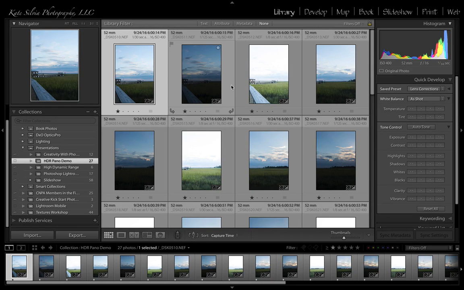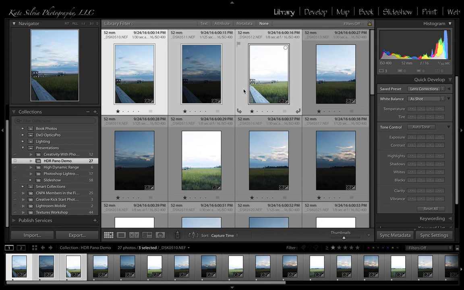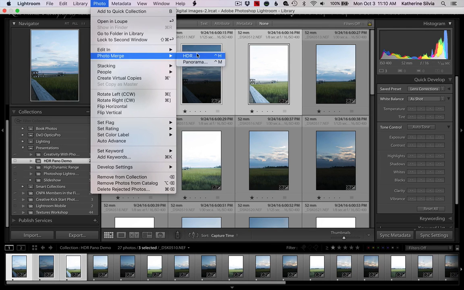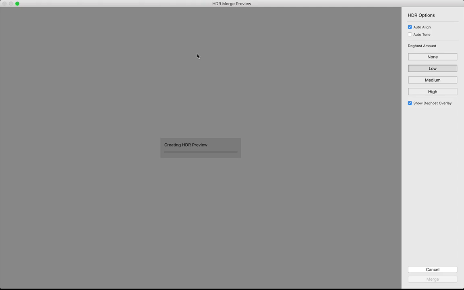So what I would normally do with Lightroom is to select my 3 HDR images. So I've got my metered exposure, my underexposure, this is 2 stops under, and my overexposure. And then I'm just going to go up to Photo, Photo Merge, HDR, and it will bring in my 3 images.